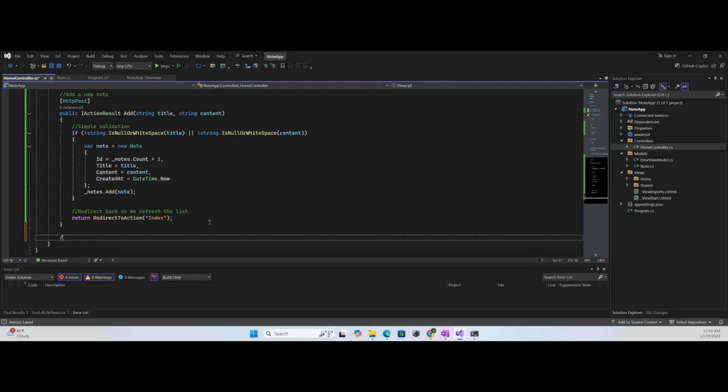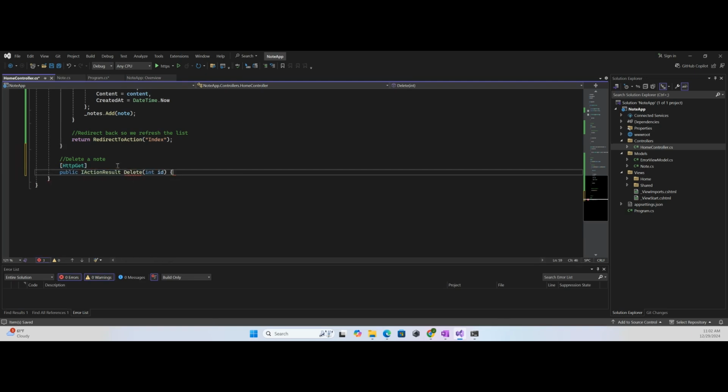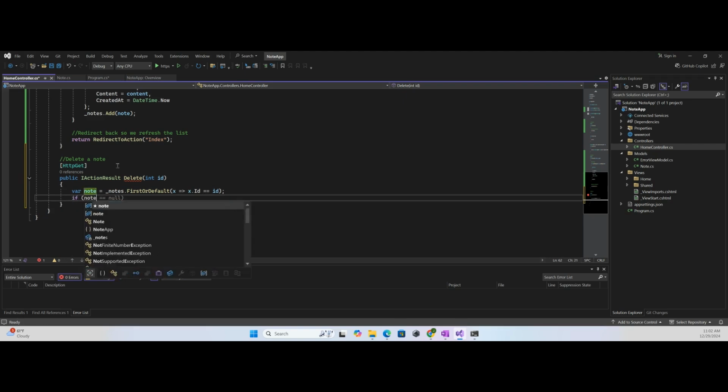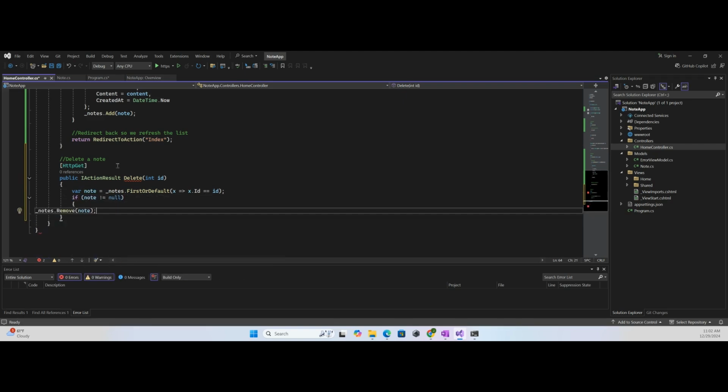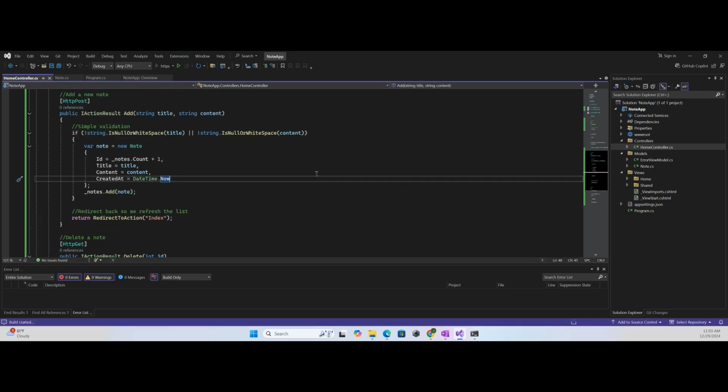We also want to add a method to remove a note. And when we're deleting a note, we want to make sure that we pass in the unique identifier so that the correct note gets deleted. So first, before we try to remove a note, we want to make sure it actually exists. So just some simple validation there. Now let's run it.